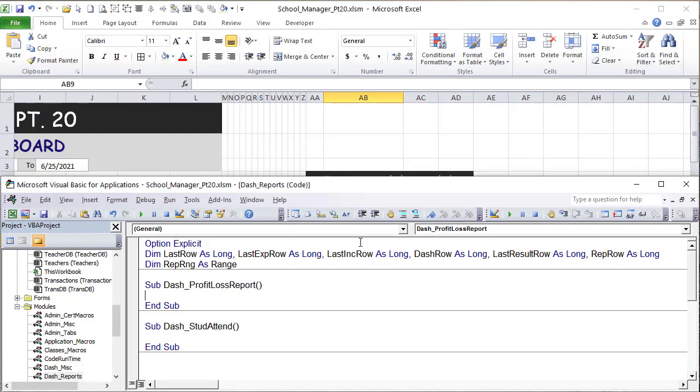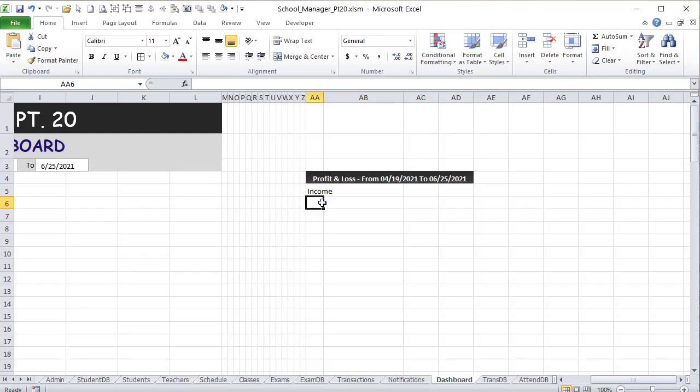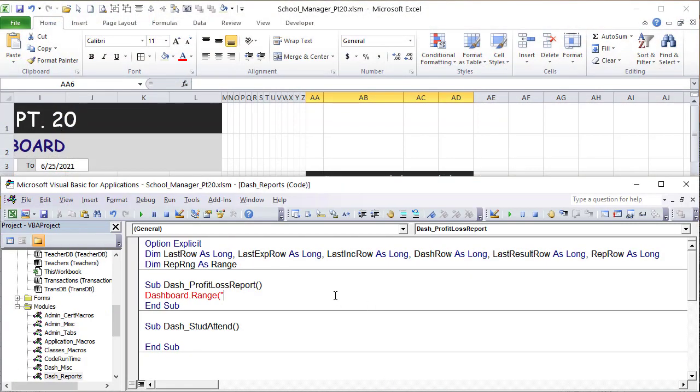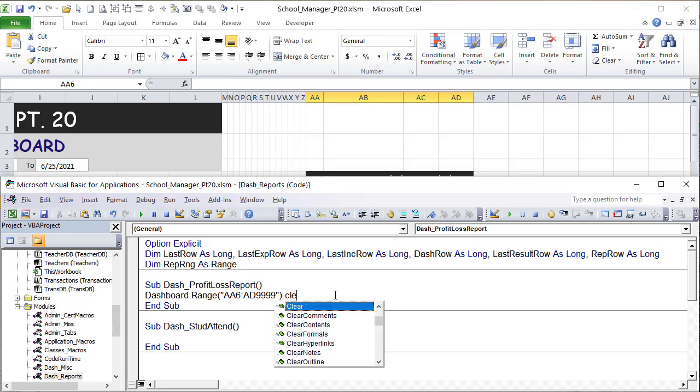Okay, so here it is right here. Profit and loss report. So the first thing I want to do is clear out any prior results from our dashboard. So dashboard dot range, and we're going to clear the contents out. So what am I going to clear out? Well, starting out here from AA6. I want to keep this income here because that's not going to change. So all the way from AA6 to AD and all the way down, let's clear any prior results here. So we can do that here. AA6 through AD, and then just use a large number, 99, dot clear contents. Not the formats, of course, just the contents.